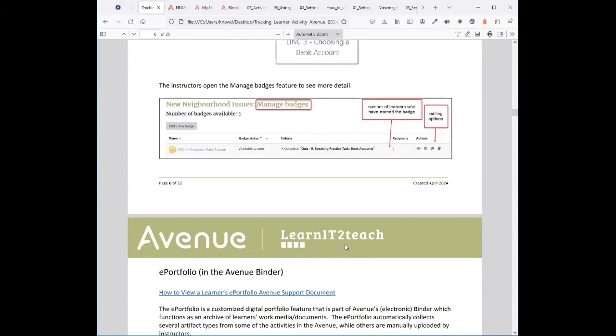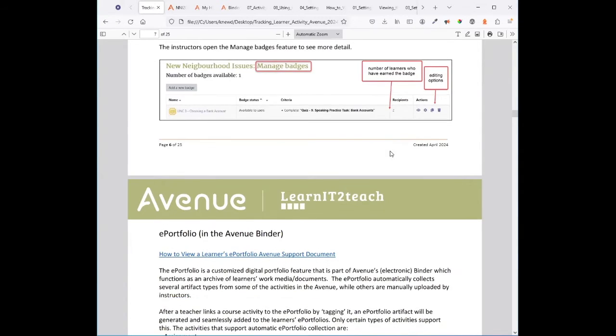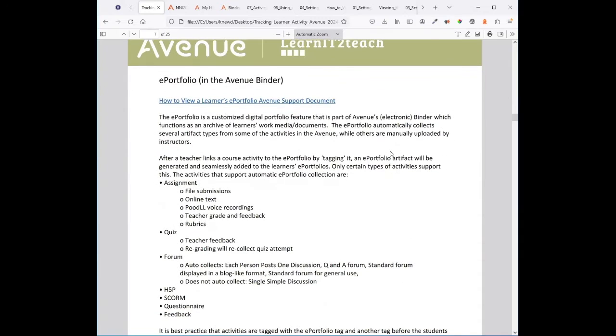As a teacher, though, for tracking, there's a Manage Badges link, and you have the badge here. And if you want to know which students have received it, there's a recipients link. If you click on the digit, you can see who got it and when. So badges are just a nice visual way to gamify your course a little bit.